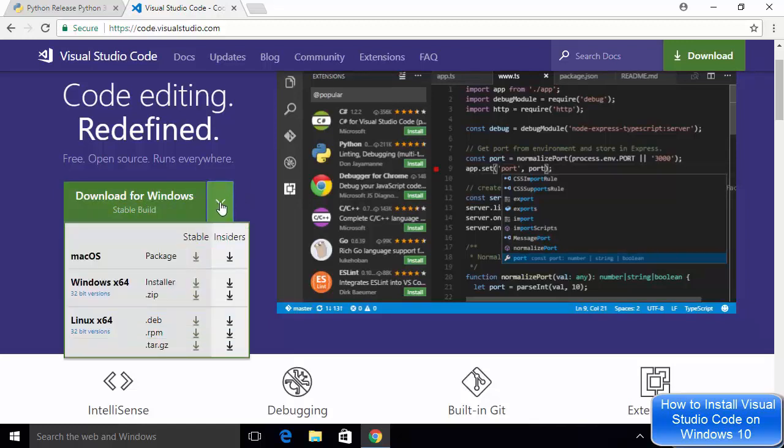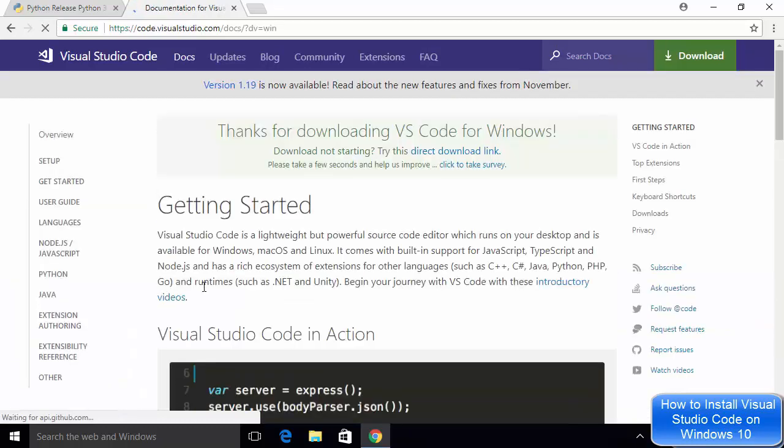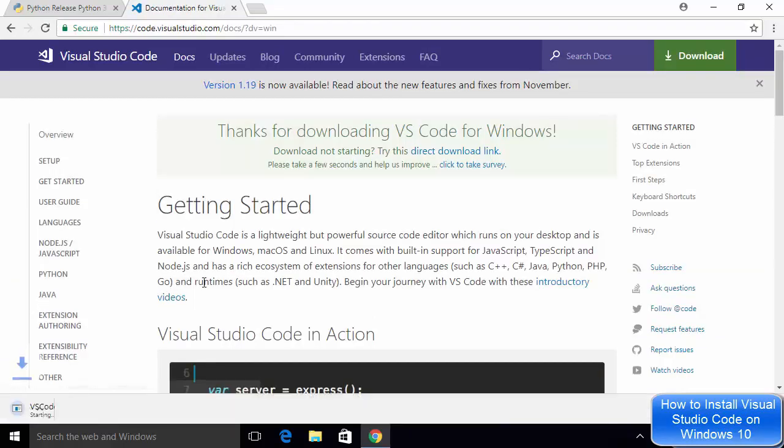Once you click on this button alongside this download for Windows button, you will see Windows 64 bit option, and I want to install the installer. So just press the button just in front of installer, which is going to download the Visual Studio Code installer for you, which is an executable file. So now the Visual Studio Code exe is downloaded on my system.